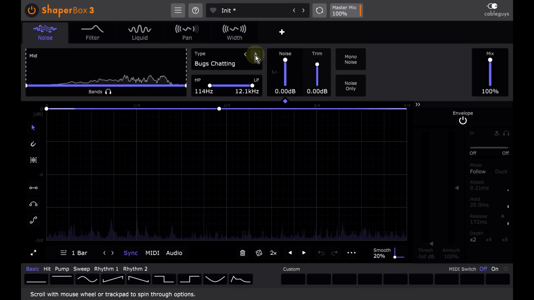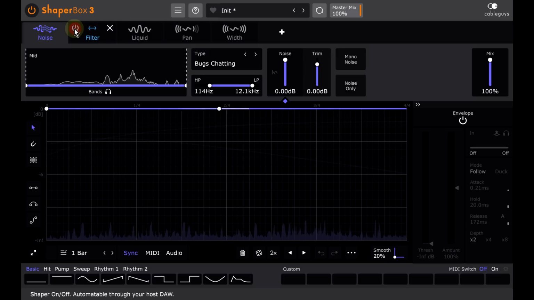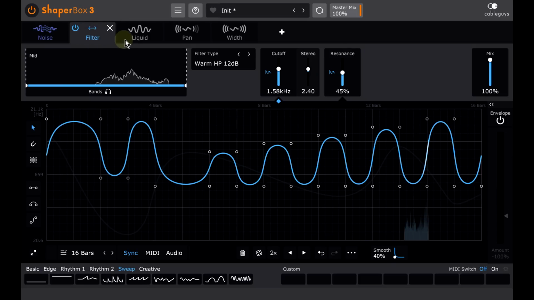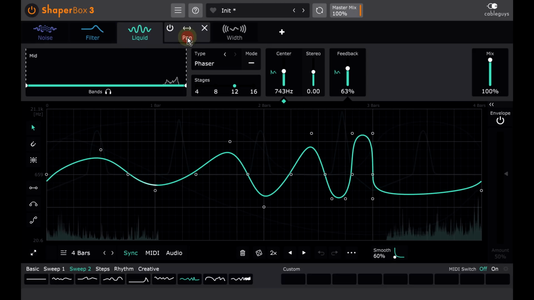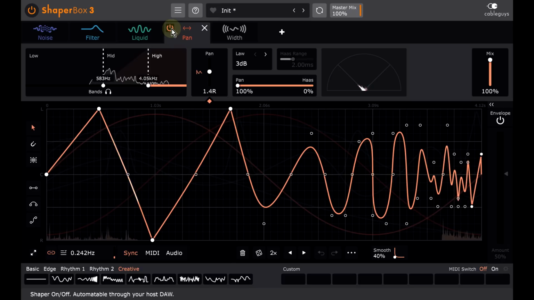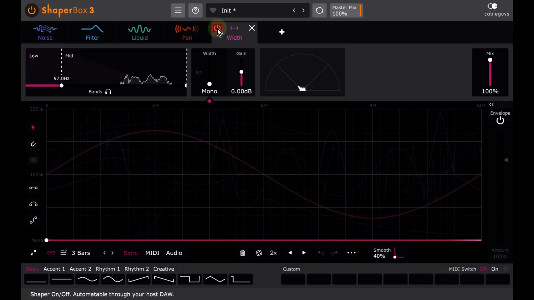With some added filtering, or some liquid modulation, maybe multiband, auto-panning and width modulation, you can create a complex, ever-evolving ambient drone.